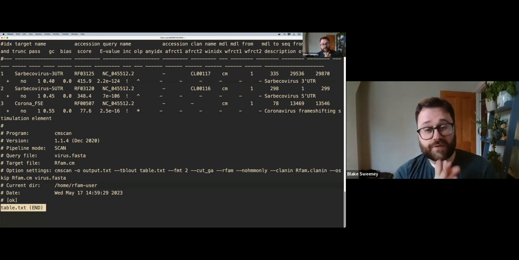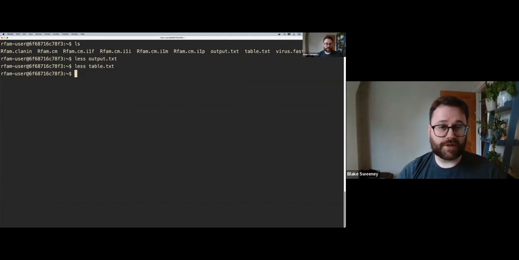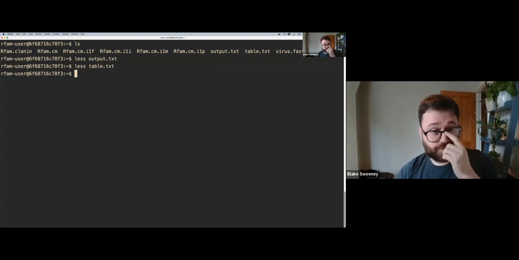And so this gives you the information of where in the SARS-CoV-2 each match is. Another thing that is often needed when annotating genomes are bed files or GFF files. And so this, you can produce either one from a table out file.